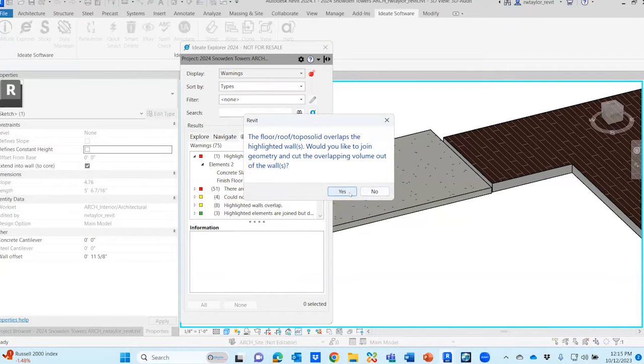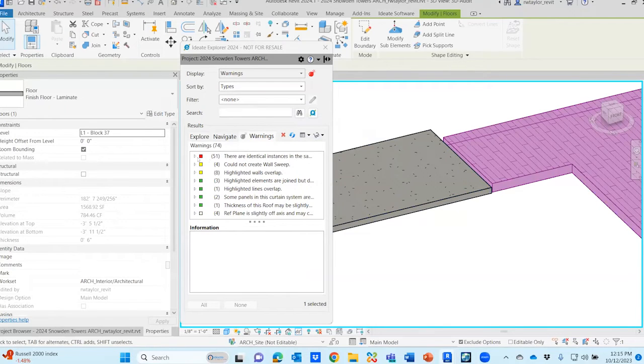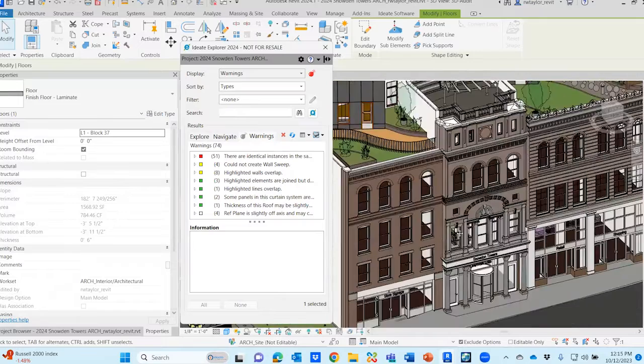That's fine. We'll say yes. And now notice that warning goes away. And then in this case, I can come over here and say, reset my temporary hide isolate, and I'm back to the full model view.